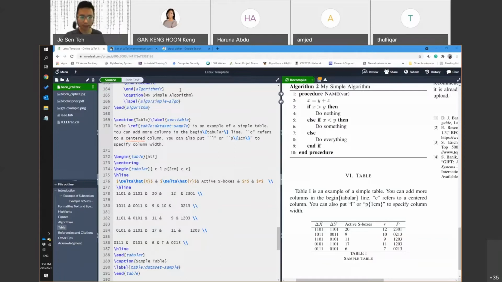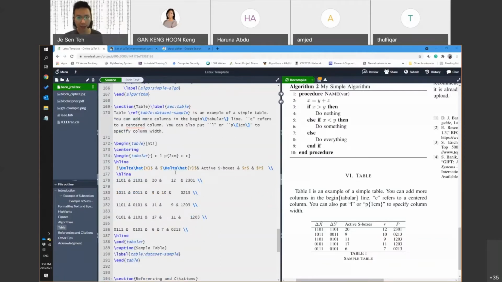Okay, so let's move on to the next part, which is creating tables. There are many ways to create tables, and some are more complex than others, but this is the most basic table I can share with you, and probably the most commonly used table as well. Over here you can see the instructions to add more columns. I will show you in a bit.